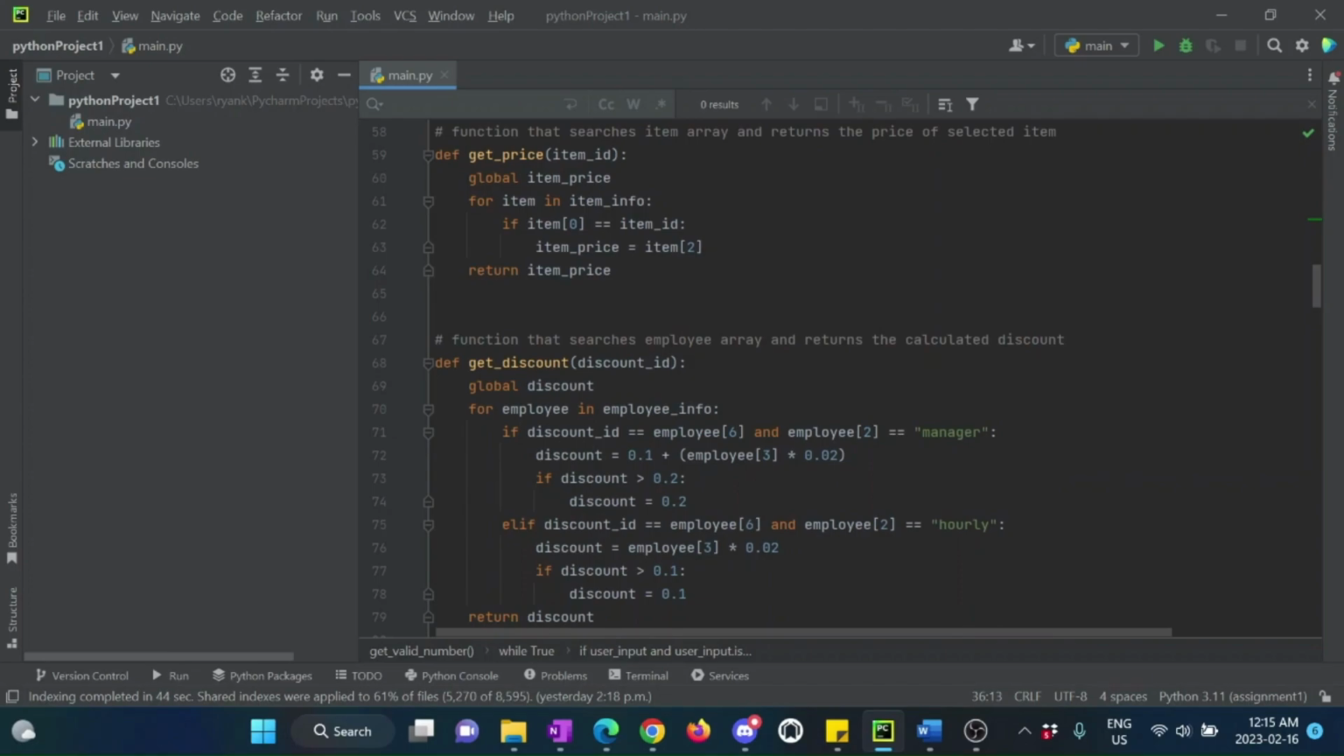This function here, the get price, this function searches the item array and returns the price of the selected item. So this is why we use the global item price, because we want to return this value, and it changes throughout the items. But we want to store it internally in this function.